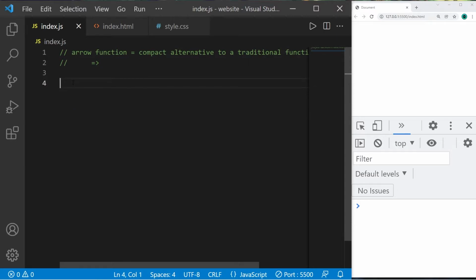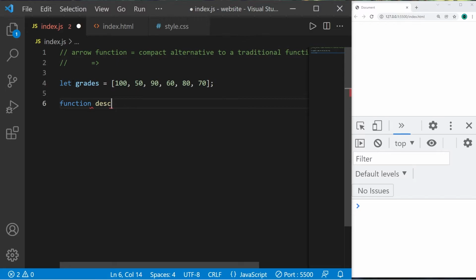Here's one last exercise. We'll reuse the code from the video on sorting an array of integers. In that example, we had an array of student grades. And these are integers. One student has 100%, another has 50%, 90, 60, 80, 70. If I was using standard functions, I would write something like this. Function descending. There are two arguments, x and y. Return y minus x.